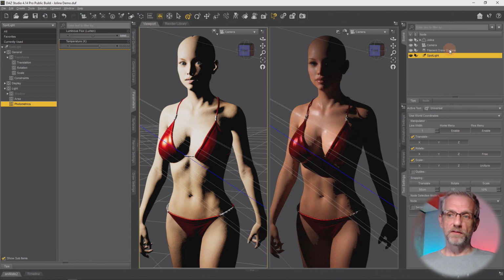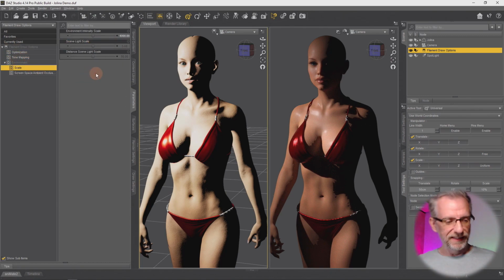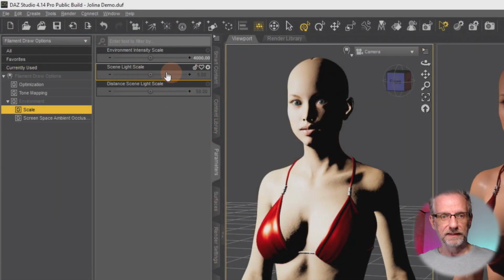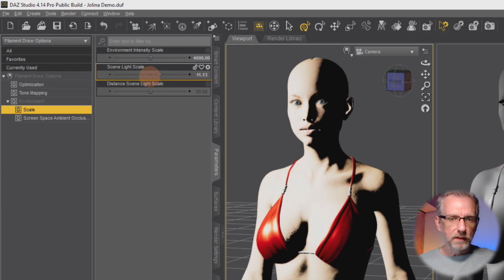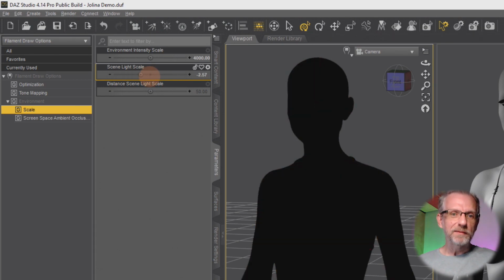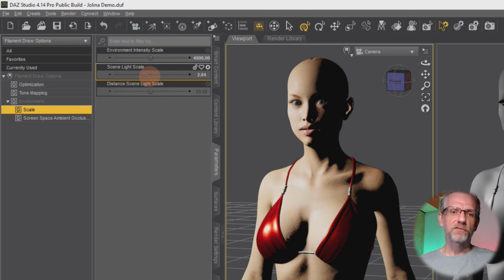So once again, with the Filament draw option selected, this time we can whittle this down under scale. There's this scene light scale. That from 5 can be dropped down to, oh, that's nicely done. Sometimes defaults really don't work well. So if that makes such a big difference, I'm inclined to change the slider.